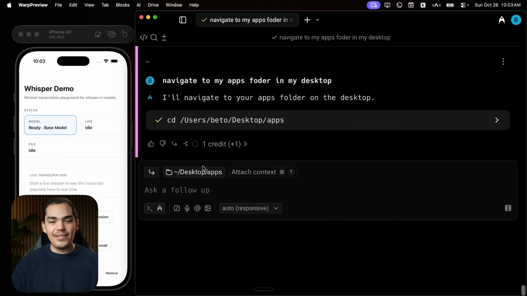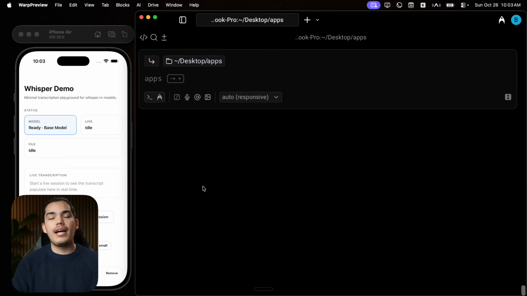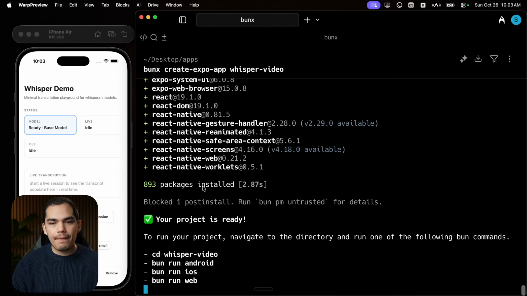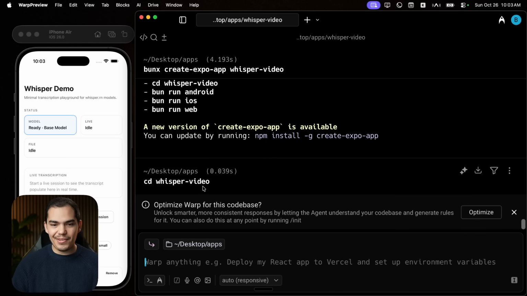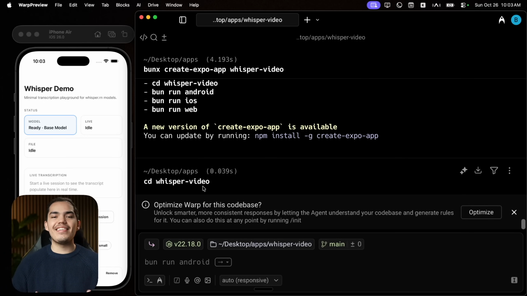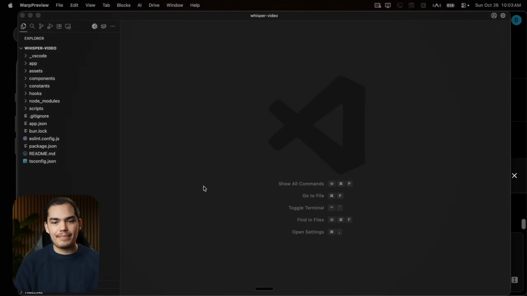But yeah. Right now, as you can see, we are in the apps folder, and here's where I'm going to be creating my project. Another cool thing is that you get suggestions. So if I say bunx, it's going to suggest the name. In this case, it's going to be Whisper Video. This is going to be the name of my app. So let's hit enter. And then let's cd. Right there, it's suggesting cd into the project. And then you can index this in Warp and do more advanced stuff. By the way, if you want to learn more about it, I made other videos on this channel, but I'm going to continue this using VS Code. So let's say code dot.